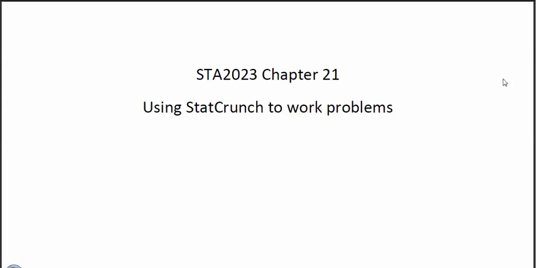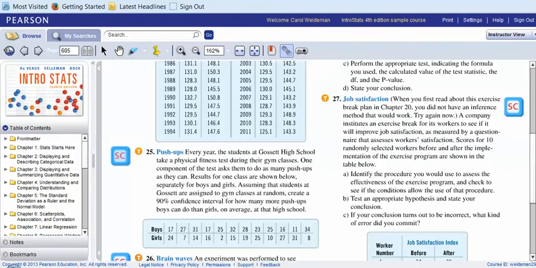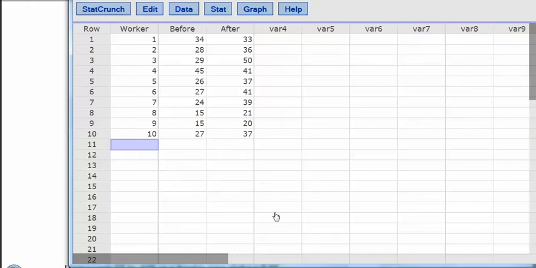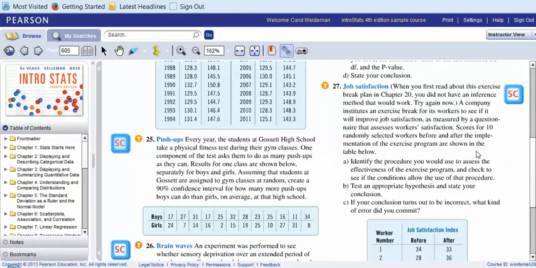We're in Chapter 21 now, and we're going to work a problem from our ebook. We're going to use problem 27 on page 605 in your ebook. So let's take a look at the problem, and here it is over here.